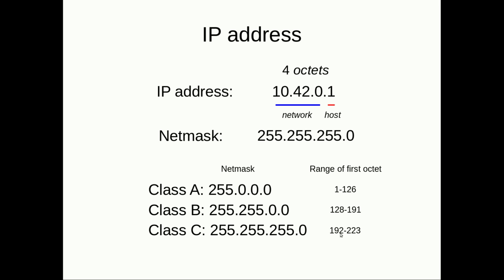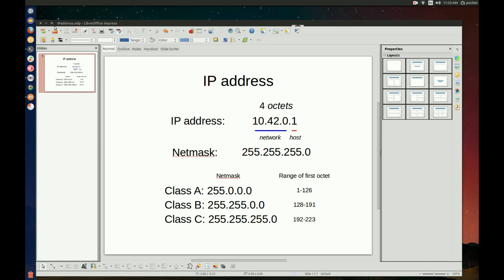So I hope this very brief introduction about IP addresses can give you some idea about the meaning of a particular IP and the meaning of a net mask. And if you want to know more information about how IP addresses are designed and used in practice, you can again Google and look into the Wikipedia pages.